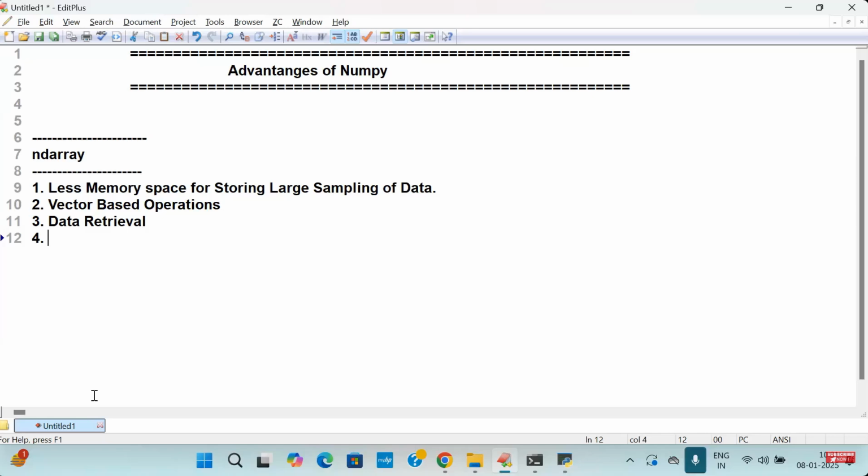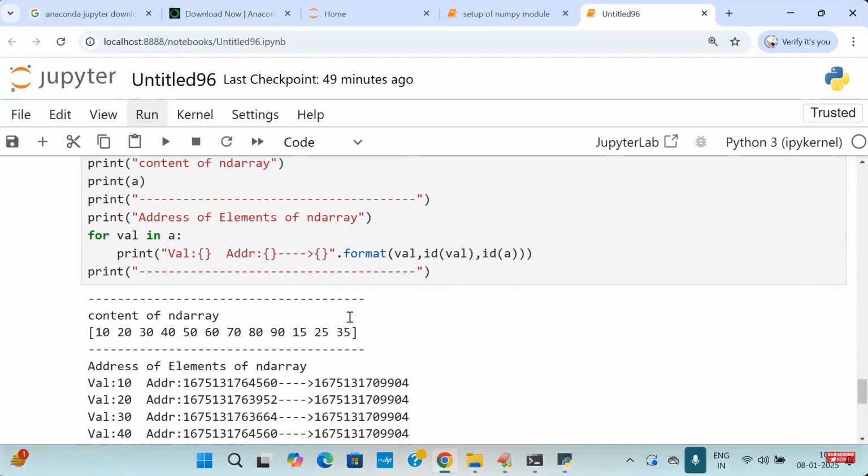If anybody asks you what an array is: a collection of similar type of elements, or homogeneous elements, is called an array. How many types of arrays are there? 1D, 2D, ND. Did you understand the meaning of the entire thing? Right, you understood.